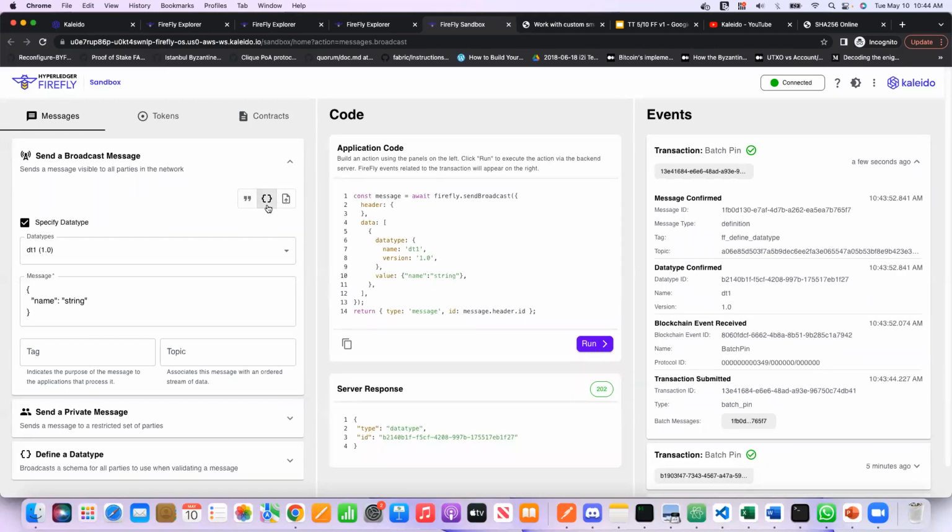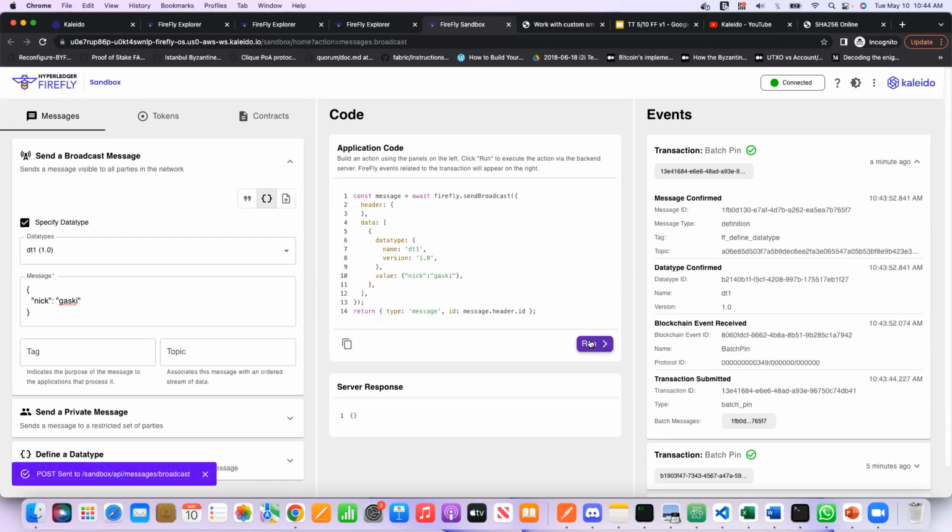You can send a string, you can send JSON, or you can send form data. You can actually attach a JPEG, a PDF, what have you, something that doesn't make sense to get represented in JSON. So we're going to say, hey, let me conform with this data type DT1 version 1.0 right here. First we'll try to not play by the rules, and we'll just say, instead of name, I'll say Nick and put my last name in here as well. And so we're going to run this right here.